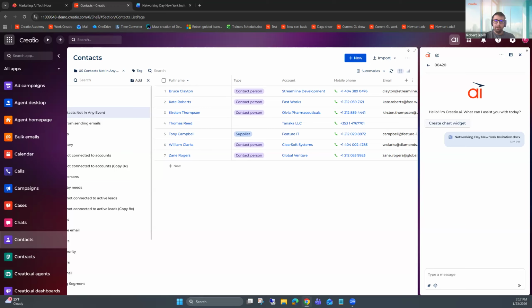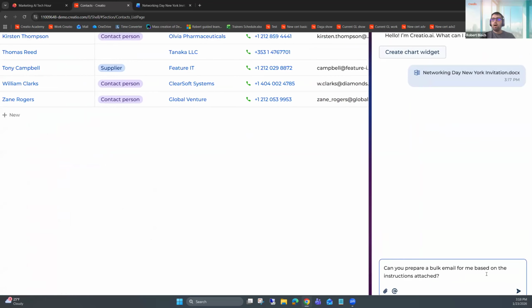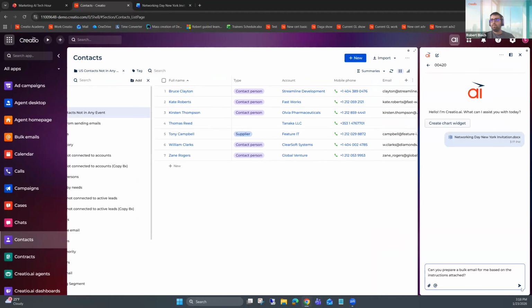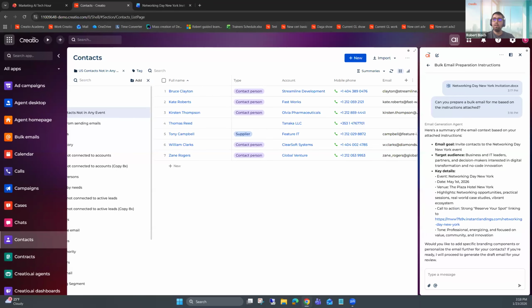And now, when this draft is uploaded, let me just paste my prompt. So the prompt is, can you prepare a bulk email for me based on the instructions attached? Okay, so let me just send this and let's wait for the answer. So now it will start analyzing this particular file and will prepare some kind of draft.